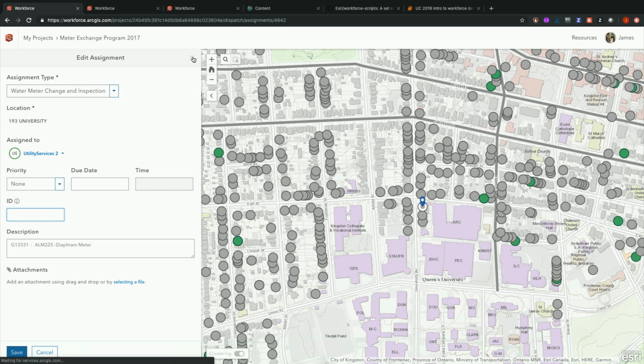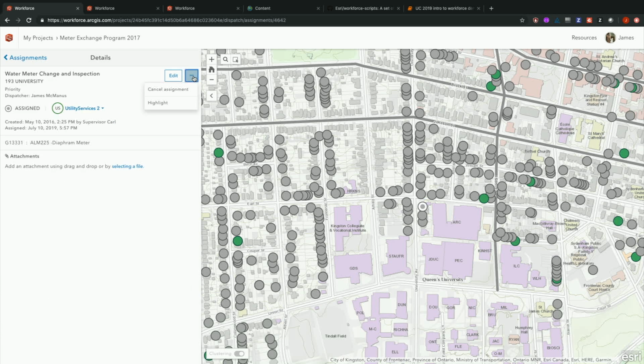So if we go back out, because this is a pretty busy map, I can cancel it from here if I want, or I can highlight it just to stand out, because with the 5,000 assignments we have here, sometimes you want to see that flash.